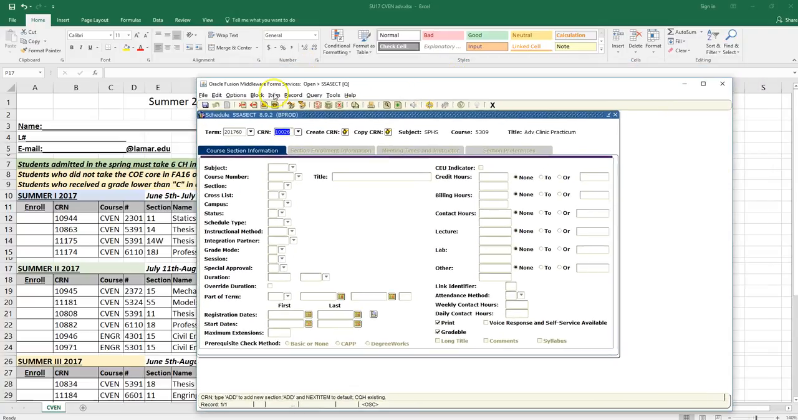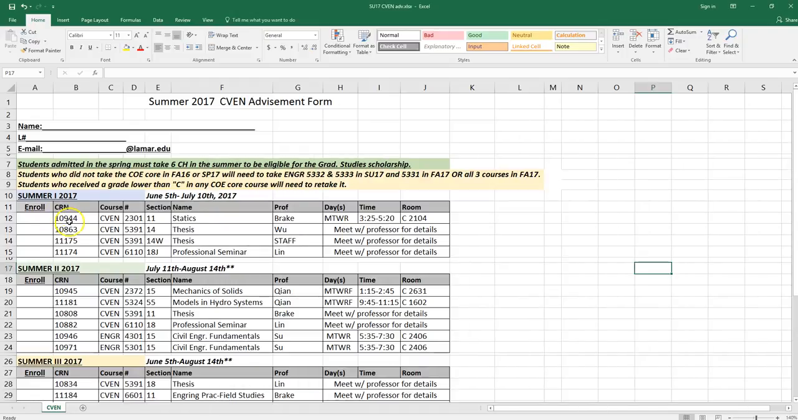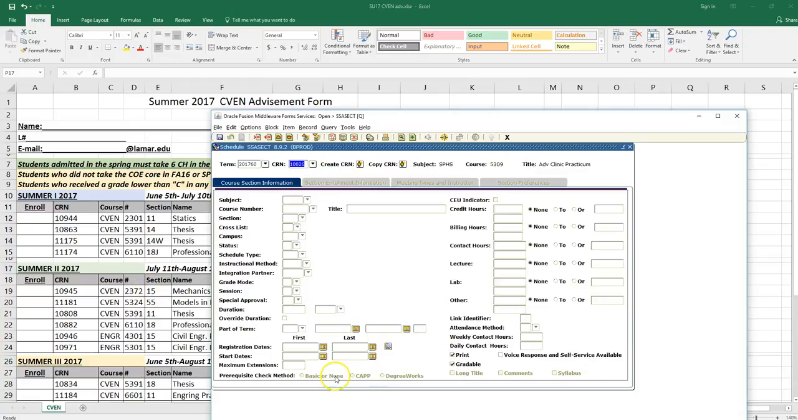So we're here on SAWsect, and I said we're going to have to look up the prereqs for this course. We are talking about summer 2017, so I make sure my year and my term extension are correct, and then I'm going to put in the CRN of the course in question, 10944. Okay, and then I'm going to next block. This shows me the name of that course. It is the one I'm trying to look up.